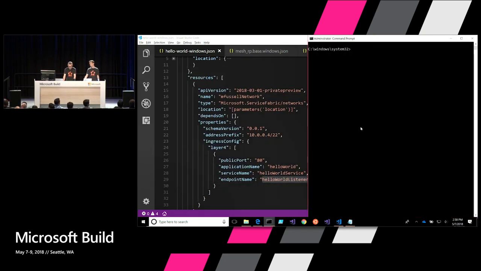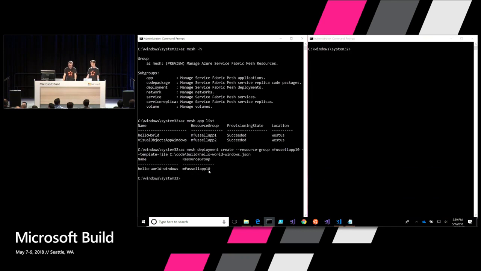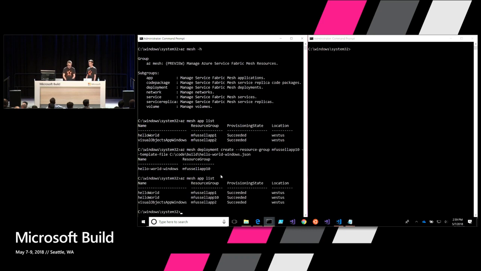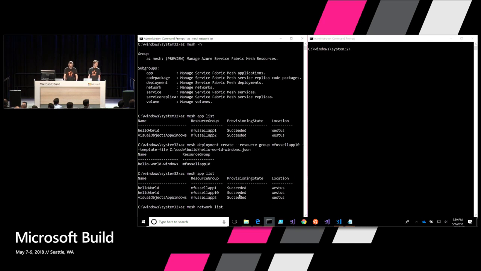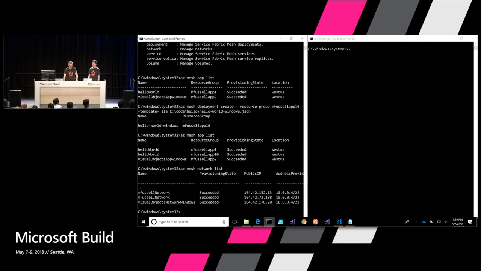So meanwhile, I've been talking here, and you see this application is being deployed. If I go and do my AZ Mesh app list, you'll see that I've got 2 Hello Worlds. Now I can do AZ Mesh network list, and you'll see that alongside these services and applications, I have a set of networks also deployed. This particular application I just deployed inside the mfossil app 10 resource group is this application just here, and you'll see it opens up this public endpoint.